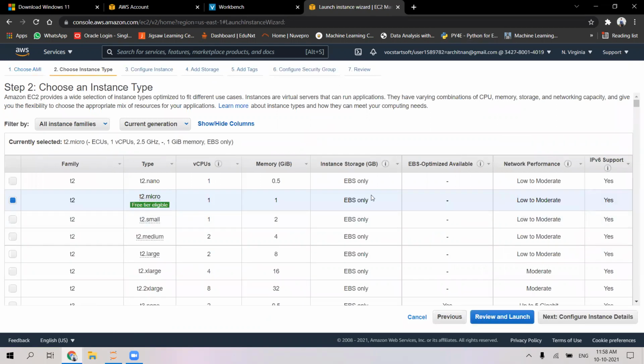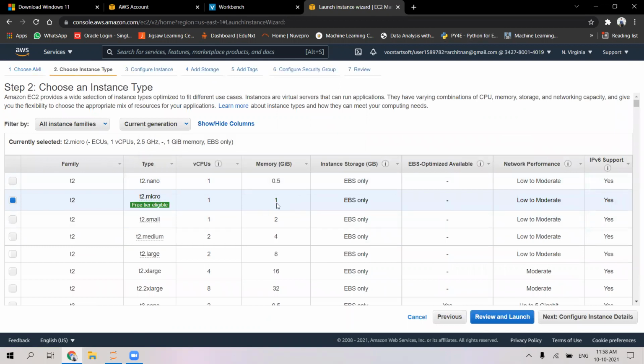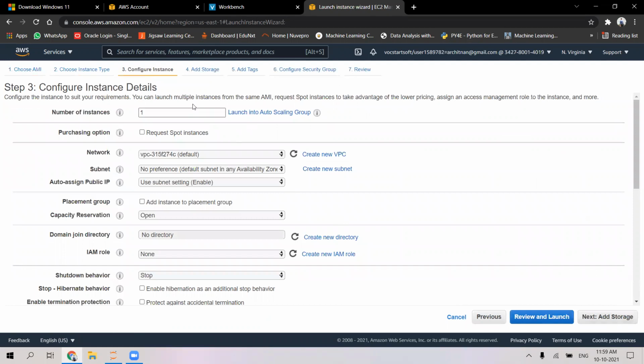Over here in the next step, I'm going to choose the instance type that I have to use. For that, I'm going to choose the T2 micro instance type. In this, we get 1 GB memory and 1 vCPU, virtual CPU basically. In the next step, I'm going to select one instance just to start.